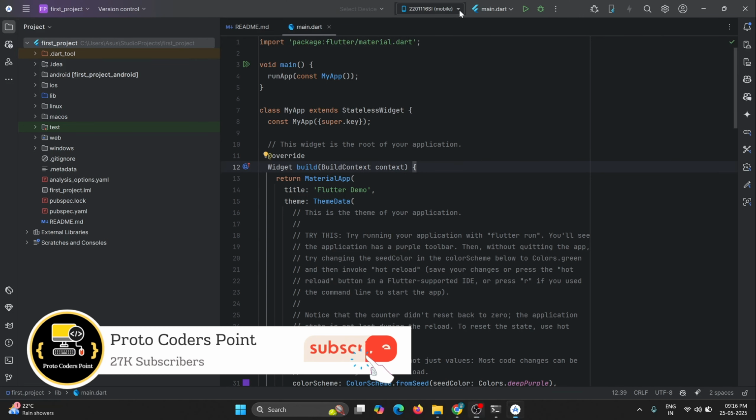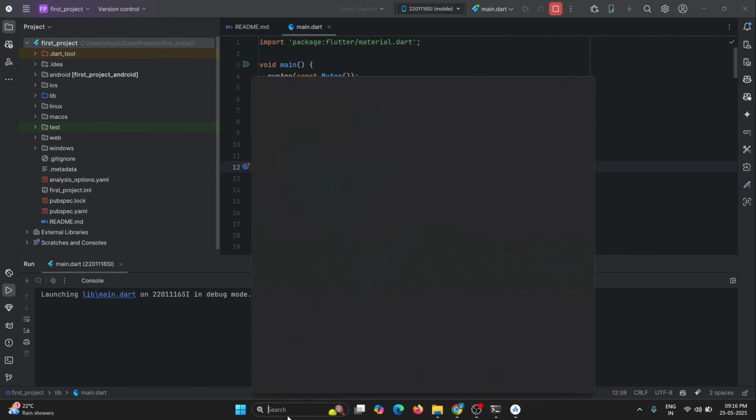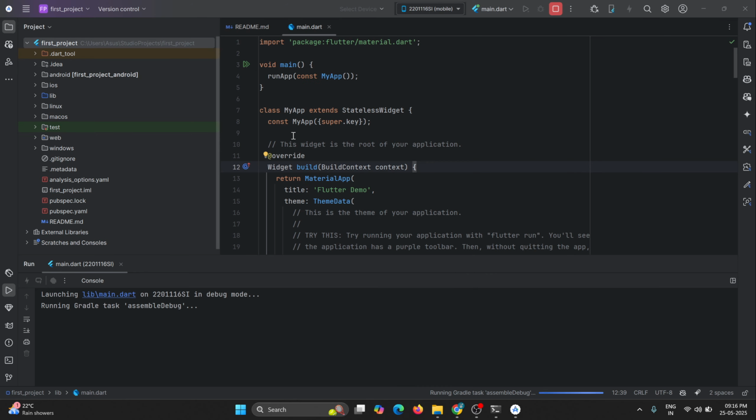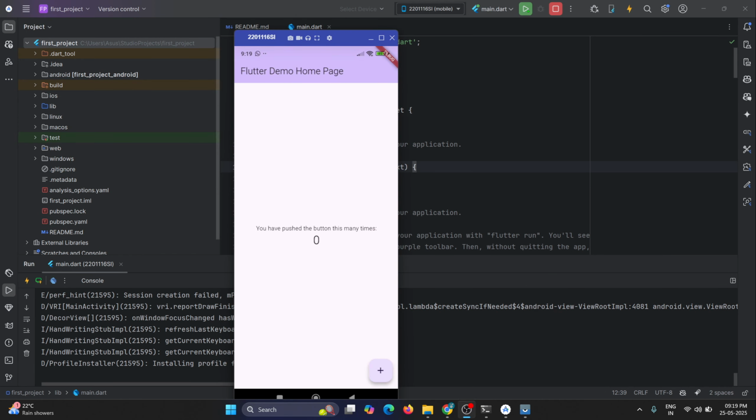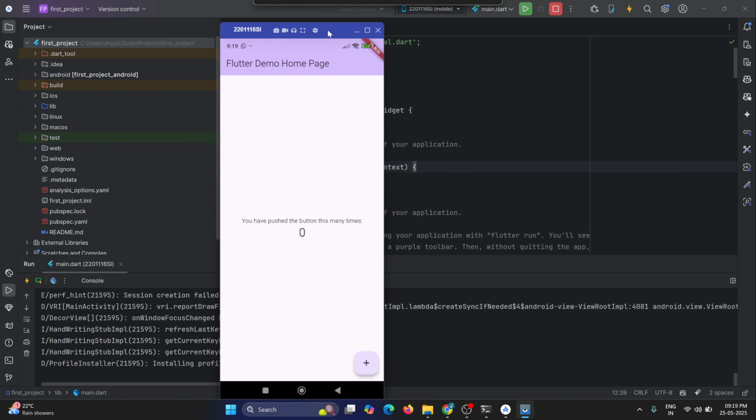Now let's run our first Flutter project on my mobile device, which is connected through USB. I'm sharing my mobile screen here. So we have successfully run our first Android project.